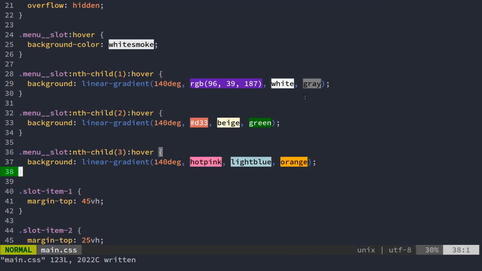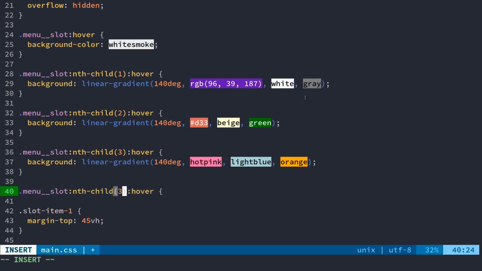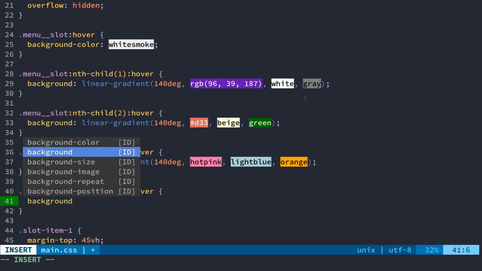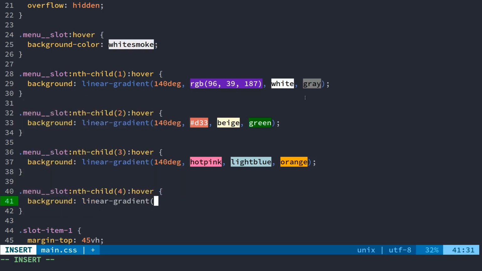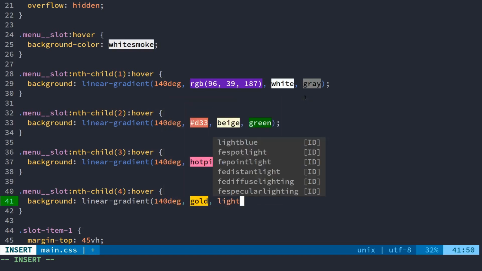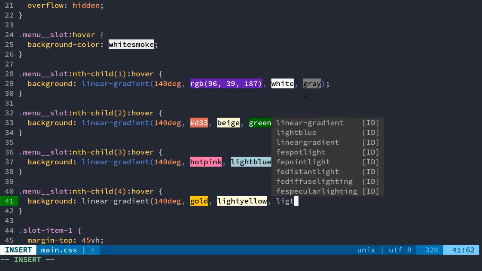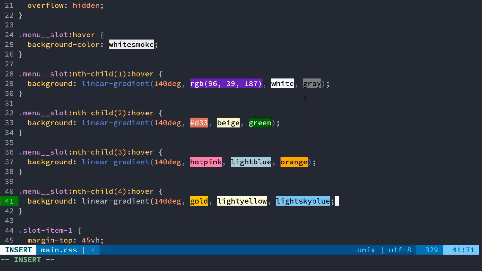All right, next one. God, next one. Here we go. This kid. All right, for what was he? He was background, gradient, 140 degrees, and it was gold, light yellow, and light sky blue, like that. These are all valid CSS colors because they're working clearly. And there's his. This almost makes you like him.